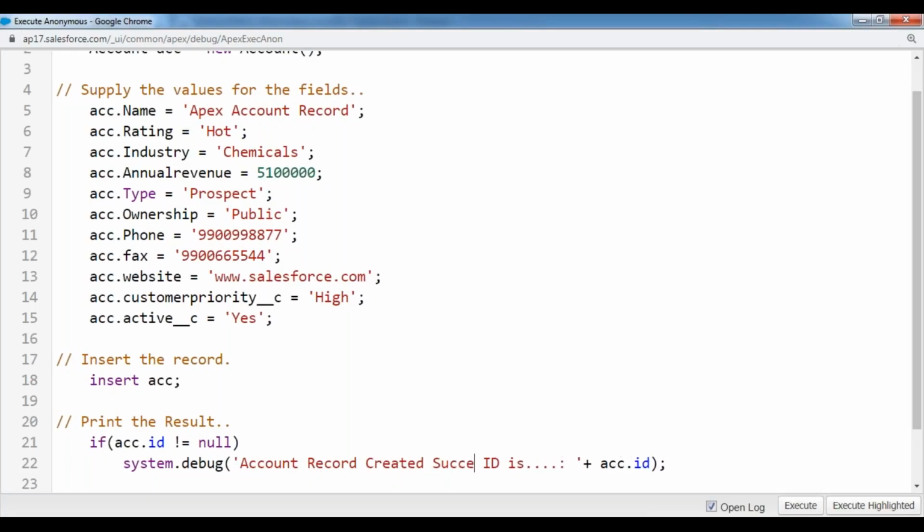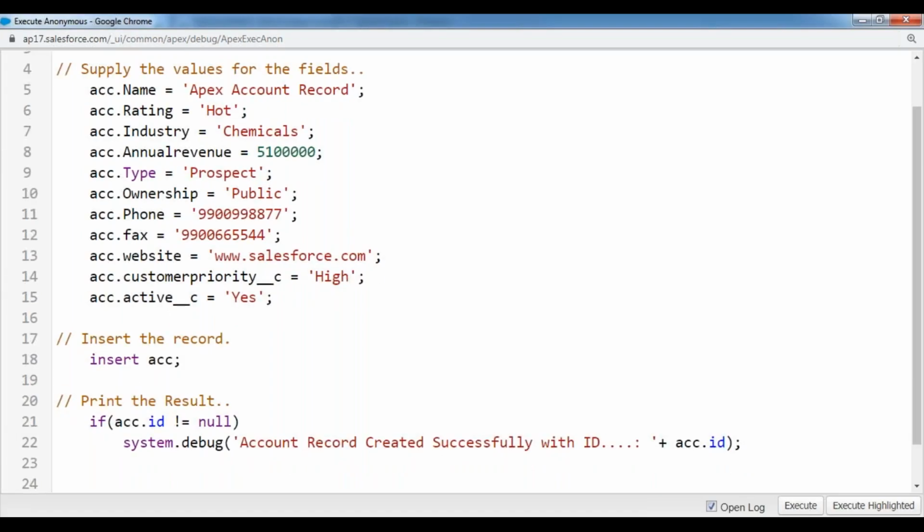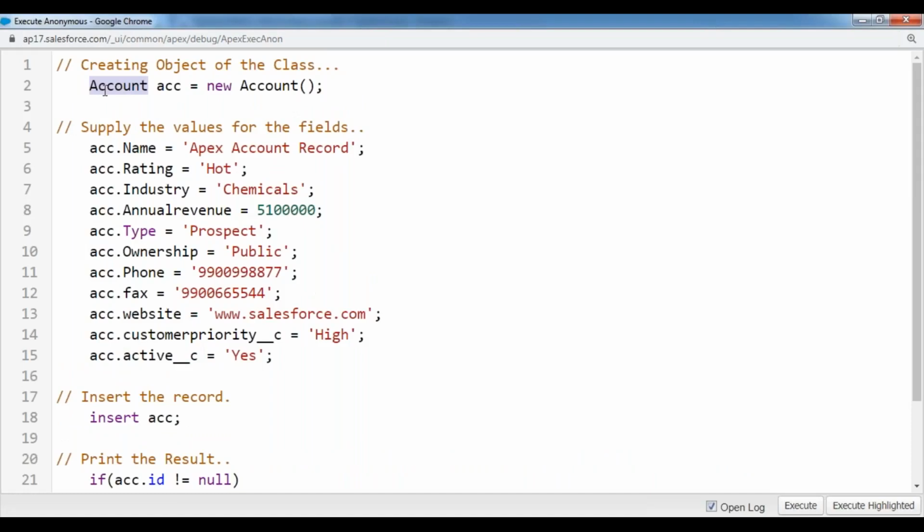Created successfully with ID. I'm indicating the ID of the account. This is how we are going to interact. We use the account class, create the object of this class, and then supply the values for the fields by using object name dot variable name, and then insert the record by using the insert statement.